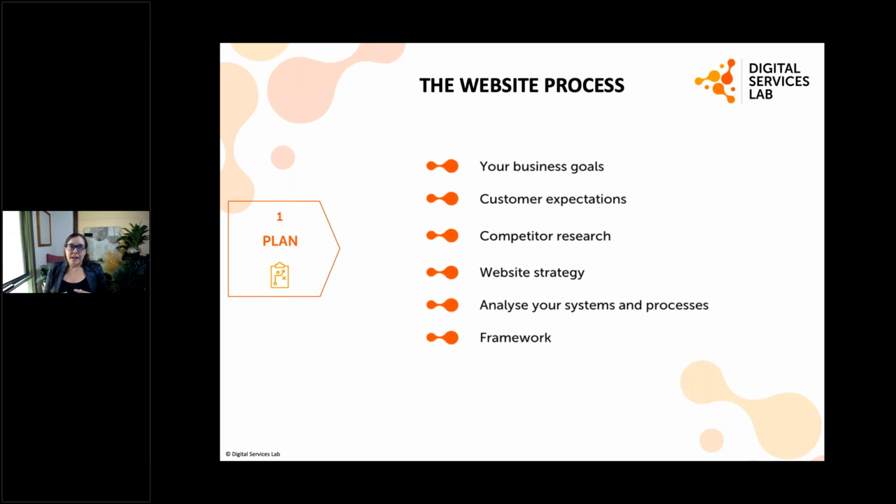Then you want to analyze your systems and processes, the administrative side of your work. So this is all the things that you're doing, from how do you collect people's details? How do you send a newsletter to people? If you look at all of those systems and processes, you might find ways where you can take those processes and put them into the website, building that efficiency.